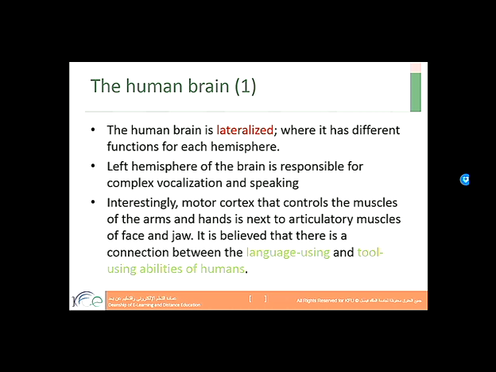Let me repeat this. Interestingly, the motor cortex that controls the muscles of the arms and hands is next to the area that controls the muscles of the face and jaw. So it's believed that there is a connection between language use and the tool-using abilities of a human. We shouldn't ignore this connection between what is relevant to the use of language and what is related to tool making, or tool using abilities of humans.